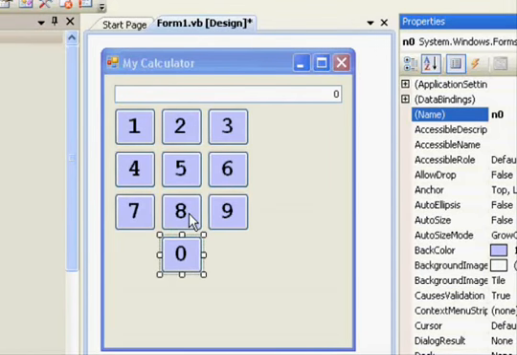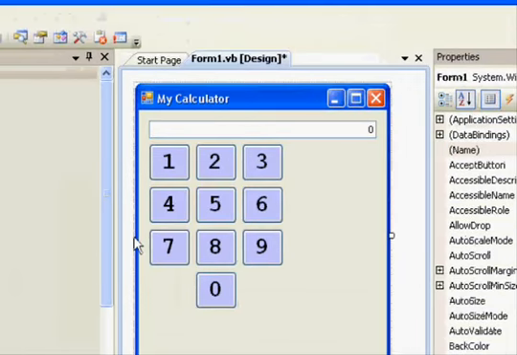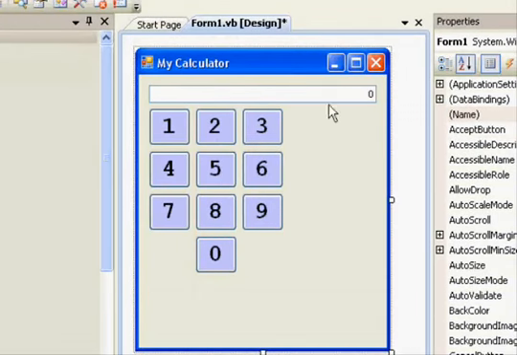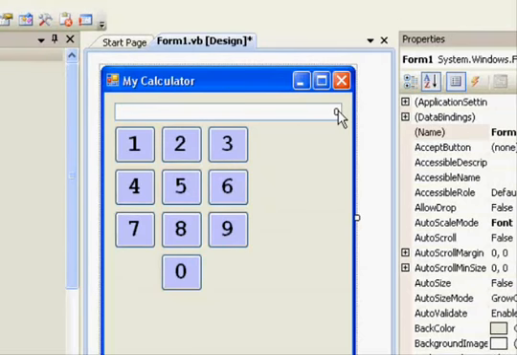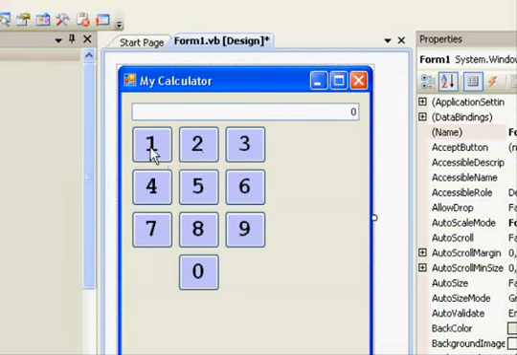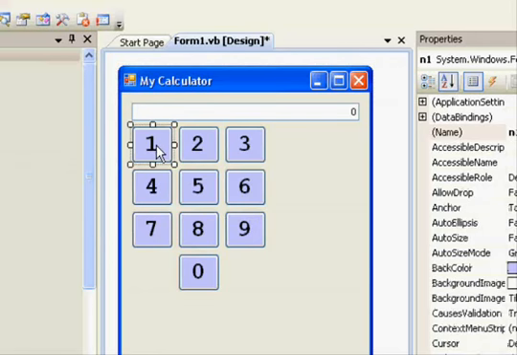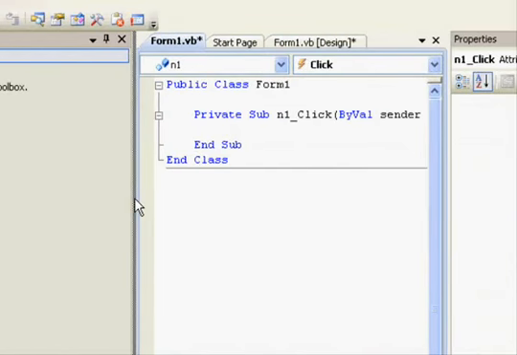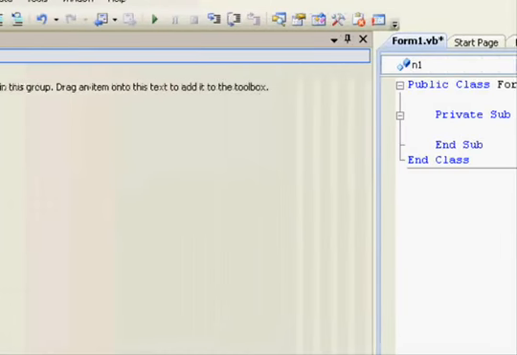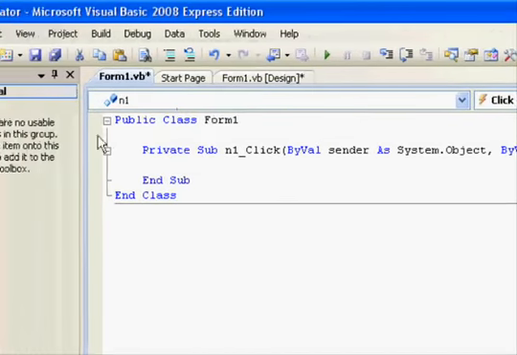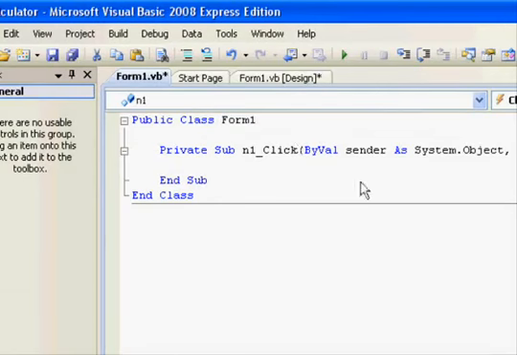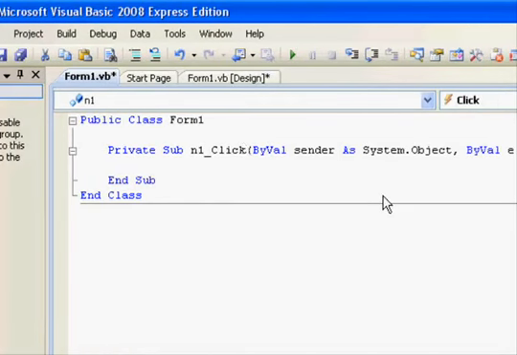So how should the calculator work? When we press a number, all the numbers here will be shifted to the left and the new number added to the right of it. So we will use something like that. Let's double click on number 1. We will use double click to go to the editor. Now what we get is as follows. We get into this code window, and here it is saying Private Sub N1_Click.